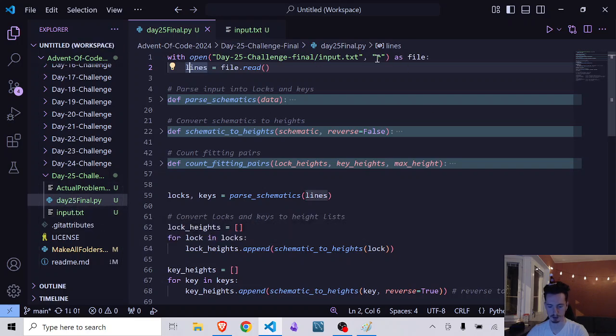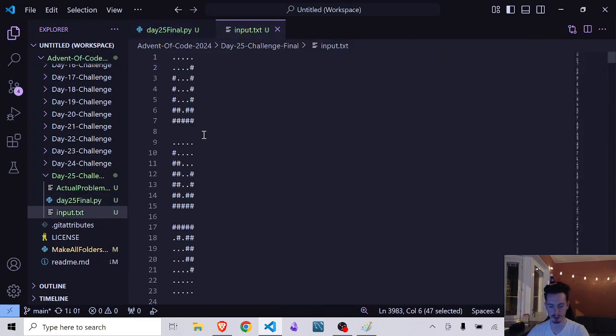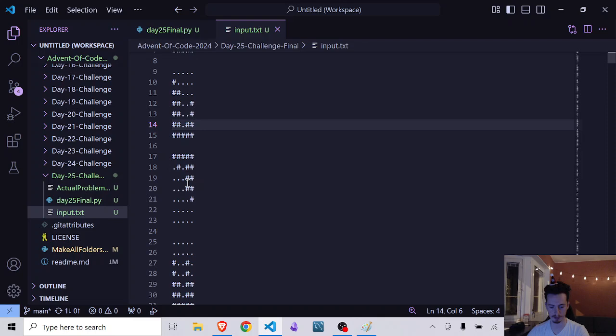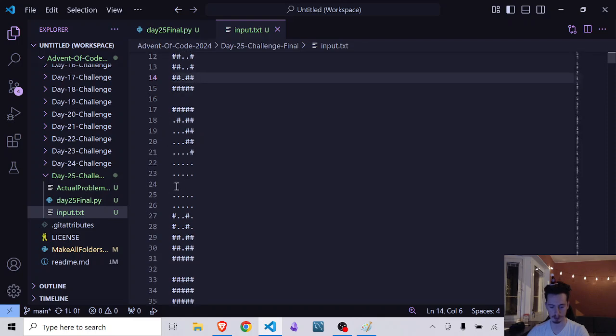So we read it as a file, we get all of the different lines, and the first thing that we have to do is to parse the data, because it's not that every line is a lock, it's that several lines are a lock or a key, and we can split them where we can see 2 new line characters, because there is a new line character here and another one here at this empty space. So if we split them, then it makes our job a little bit easier.